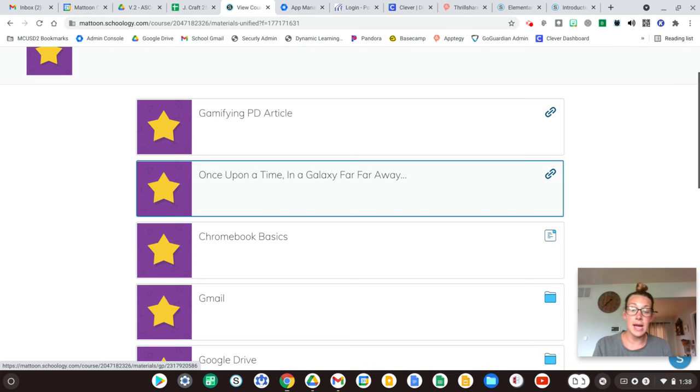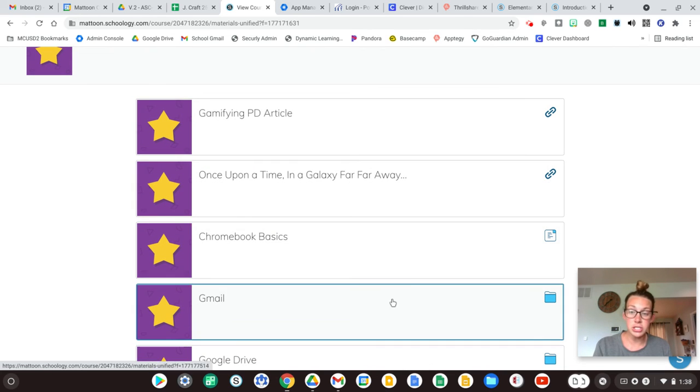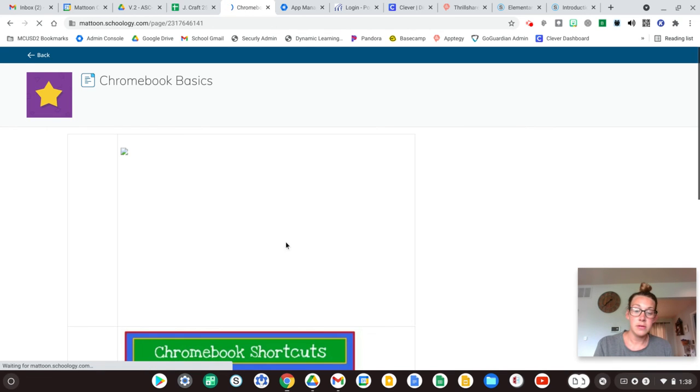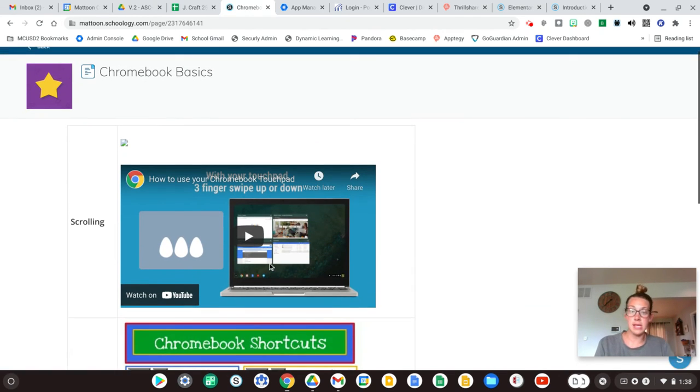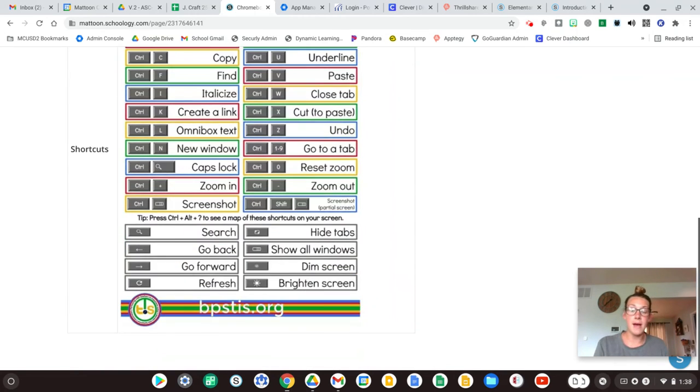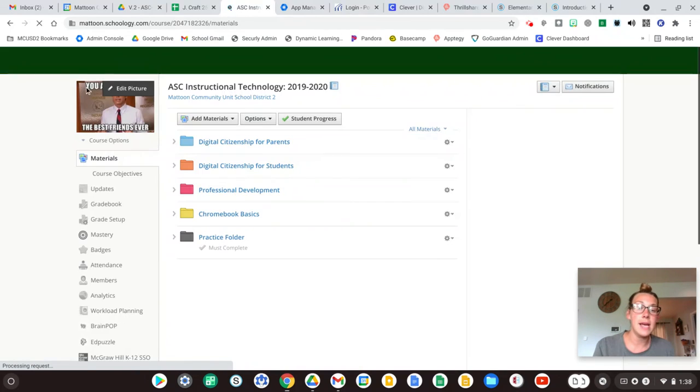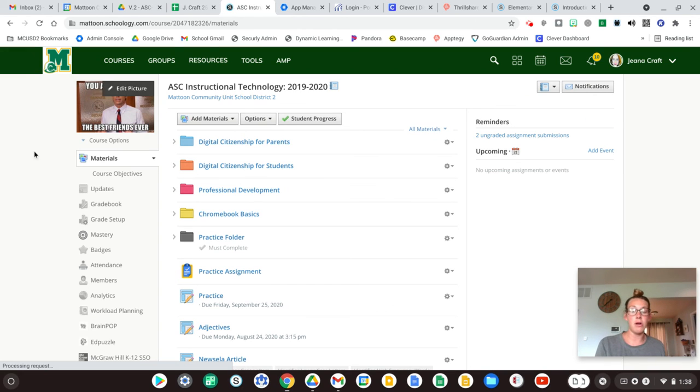So I can see I have some pages, some folders, some links. I'll go to this page and I can see this is exactly what it looks like on the teacher side, but it is simplified for my students so that there aren't any distractions around. In order to get out of this elementary perspective, I just hit that back arrow and it got me back out of it so I can see what it looks like from the teacher perspective.